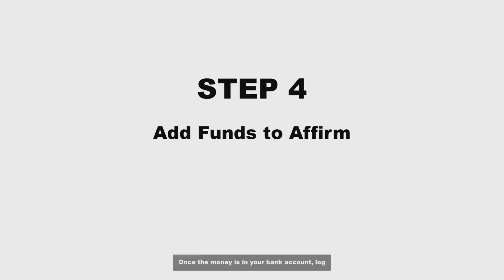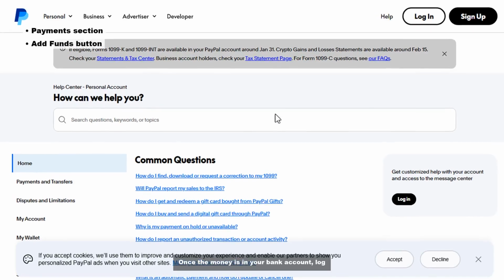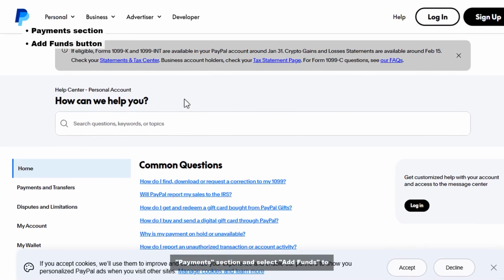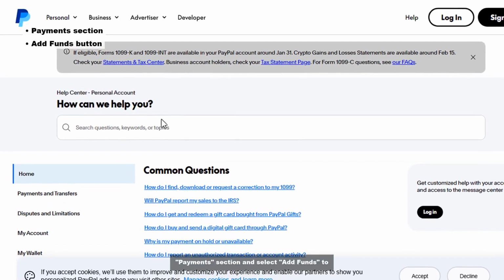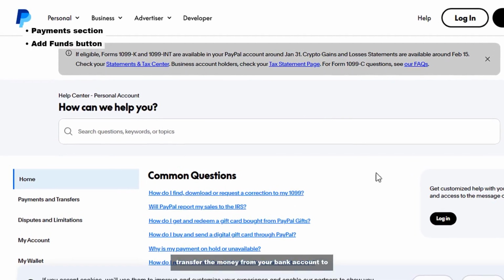Step 4. Add funds to Affirm. Once the money is in your bank account, log into your Affirm account. Go to the Payments section and select Add funds to transfer the money from your bank account to Affirm.